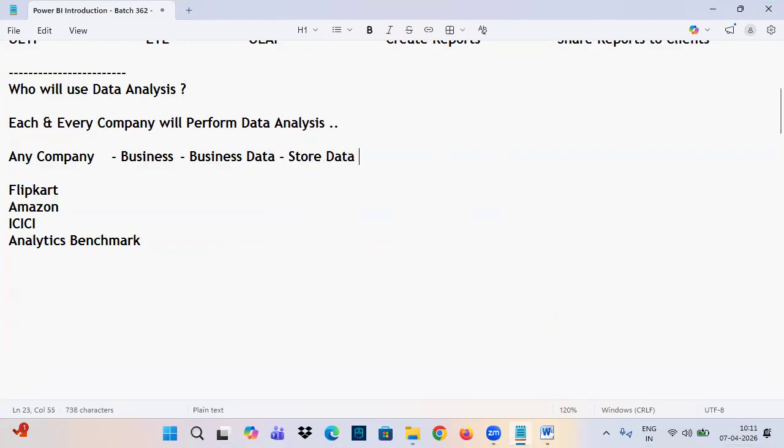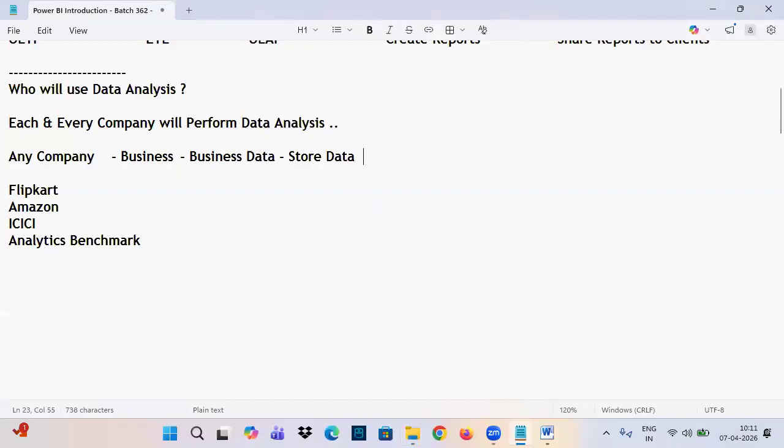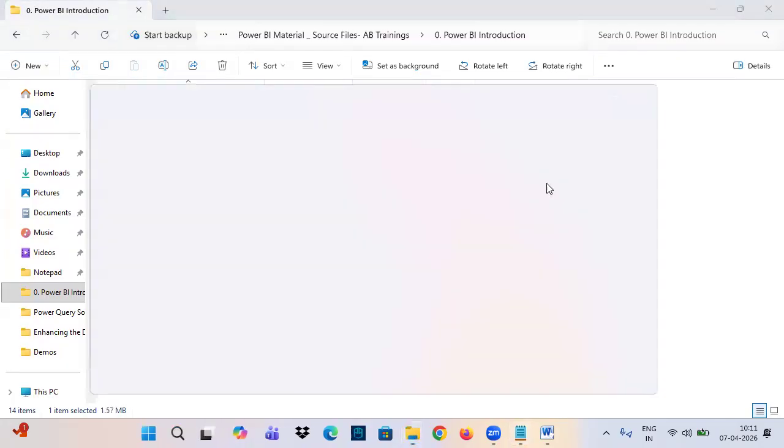Store data. I'll just open one image, guys. Wherever we store the data, we generally call it OLTP, also called a data source. Wherever we store the data, we call it either an OLTP or a data source. Let me open one image here and make it simple.